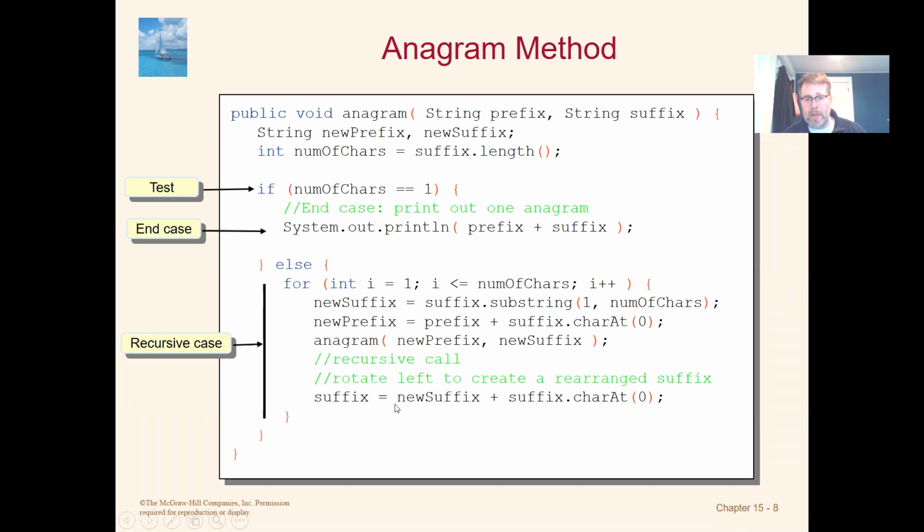So the suffix will be the new suffix that I just created and the first character of it. So I'm essentially taking the first character from the suffix and moving it to the end. So I'm rotating the characters through to get all the possible anagrams. Anyway, kind of a neat thing. I don't have a compelling reason why I would need to come up with a list of anagrams for a word, but if you needed to do it, this would be a useful thing to have, right?